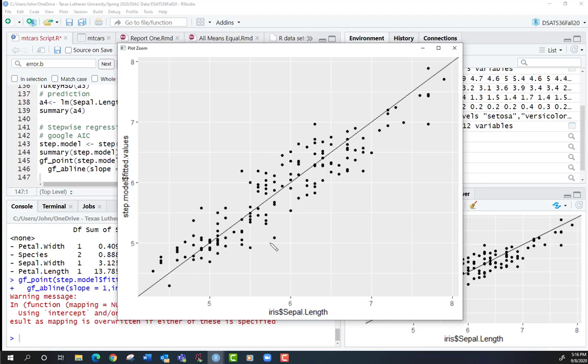We could have asked R to calculate the correlation. Of course, we didn't do that in this exercise, but you can do that in yours.